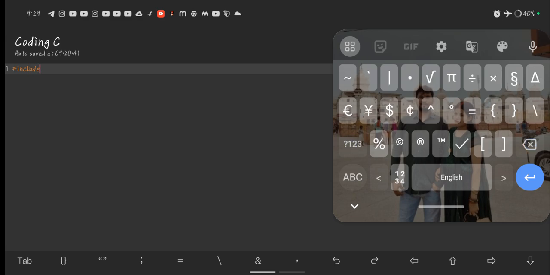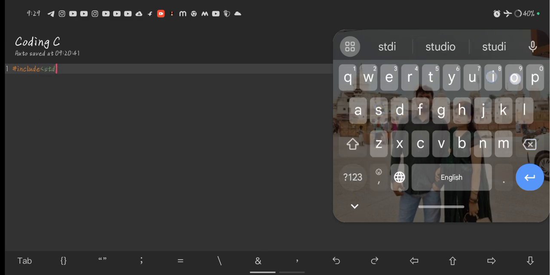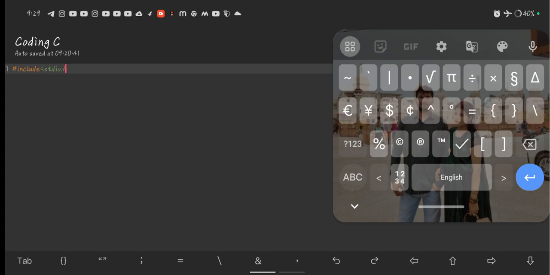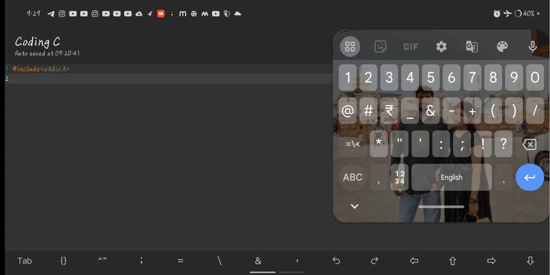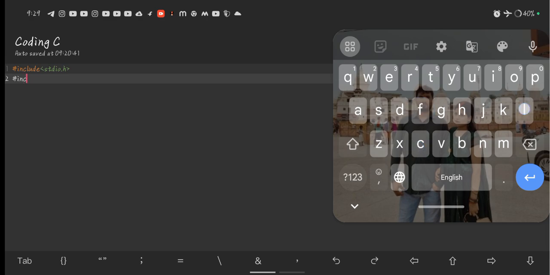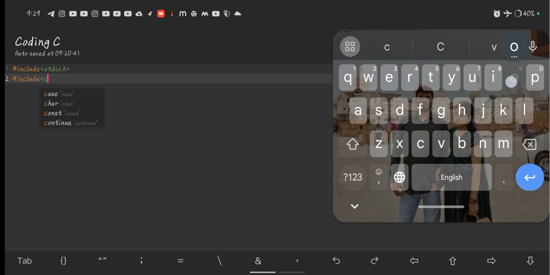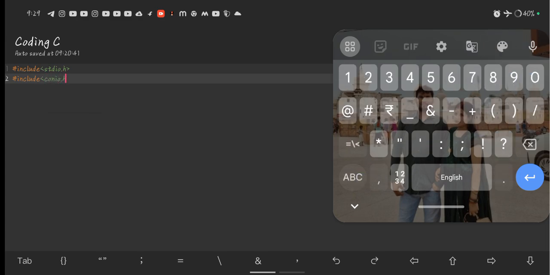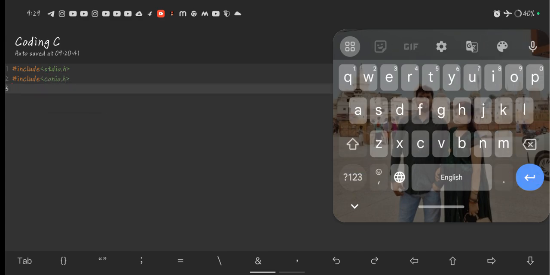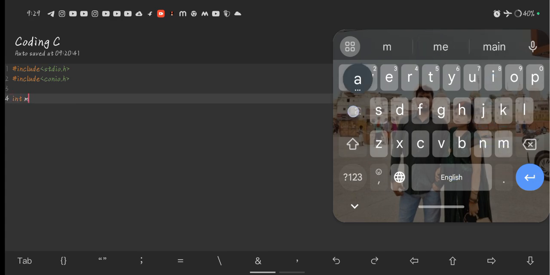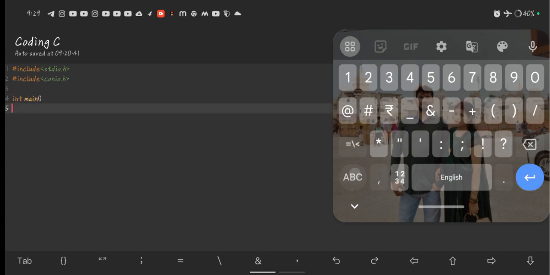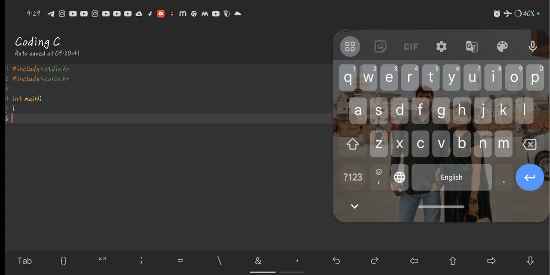Include stdio.h. Second, include conio.h. And int main. The body of main is going to start.